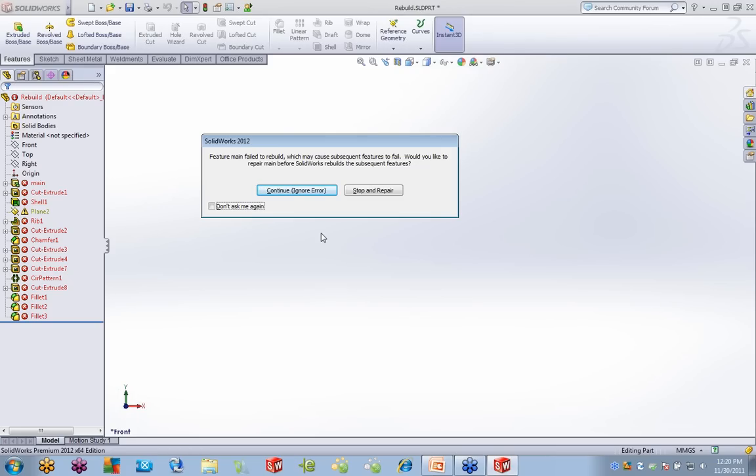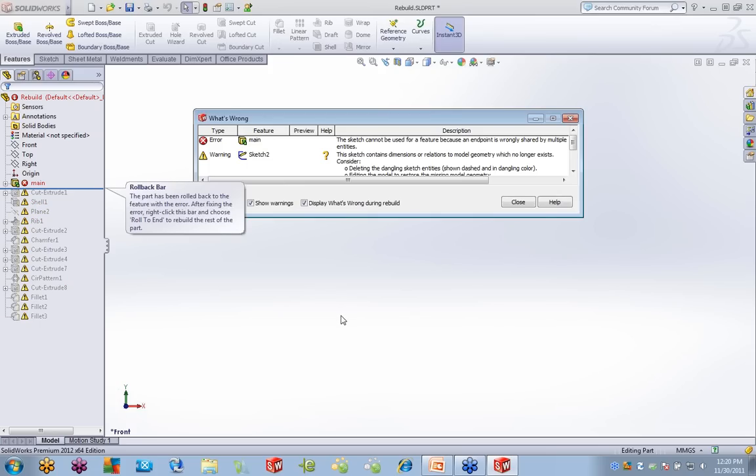Now, I can continue, in other words, rebuild the rest of the tree as best you can and then stop. So ignore the error. Or you can tell it to stop where the error exists and repair it. So it almost forces you right to the error and makes you repair. Now this is a choice. I can tell it to stop and repair, and it will roll back the bar right to where I want to stop, and it brings up my What's Wrong dialog and allows me to fix it.